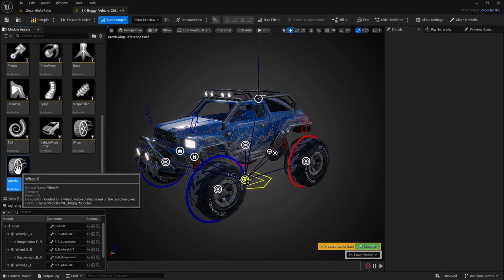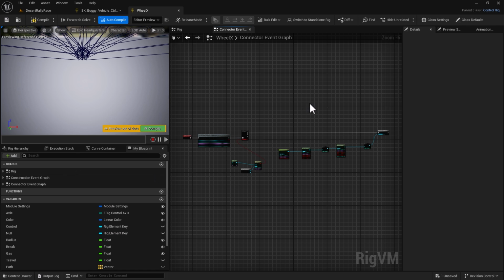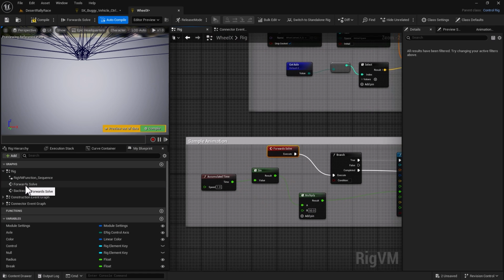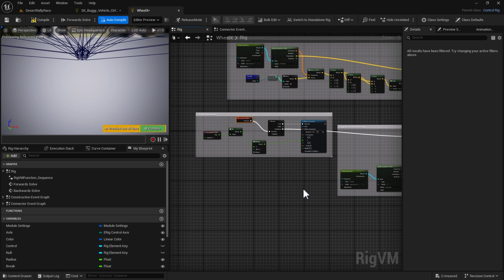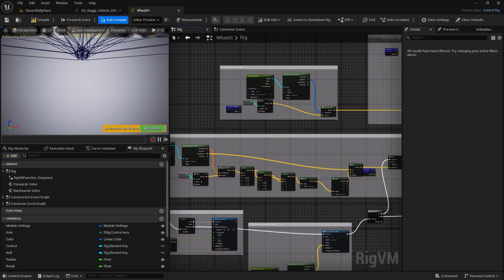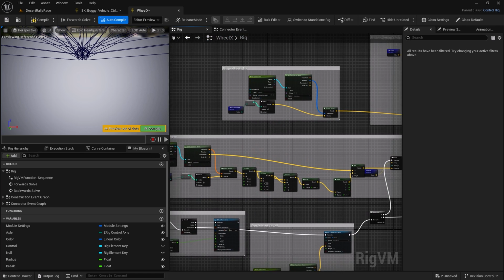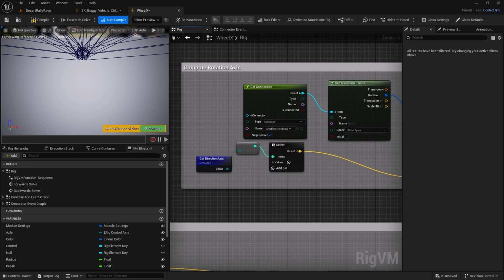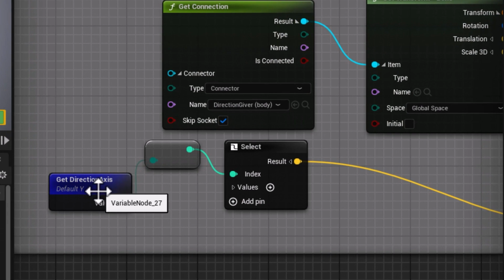I'm going to double click on wheel X, and we get to the internal structure. Everything is ready to go for us, including the forwards solve and backwards solve. Now what we want to target is actually forward solve. So I'm going to double click to get into its rig blueprint. And you can see all the bits and pieces that we need to fix the issue are already there. What we want to target is compute rotation axis, and more specifically, get direction axis. That is responsible for fixing our problems.